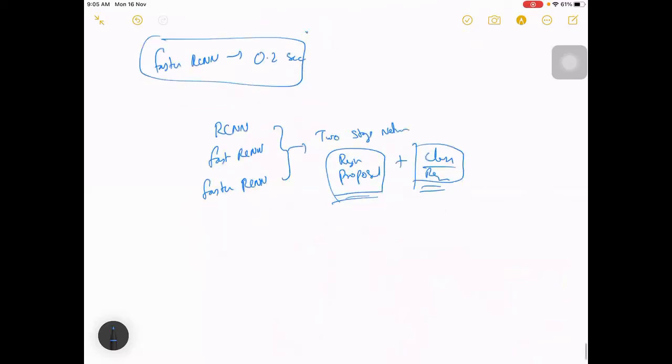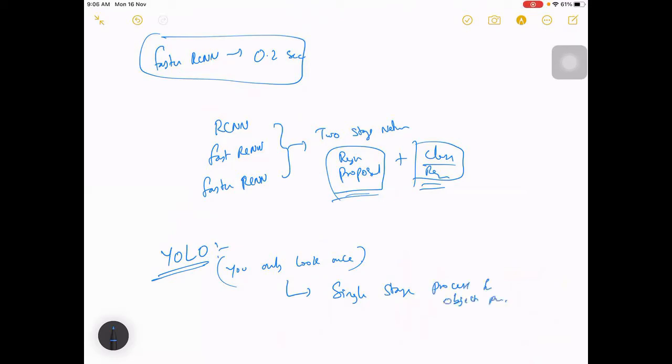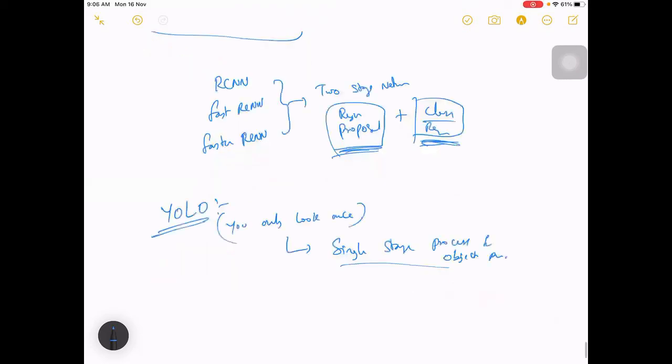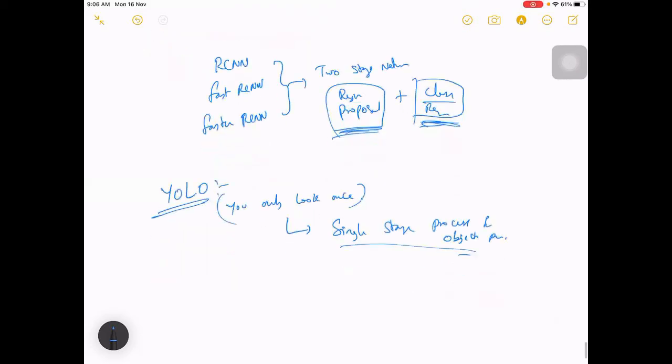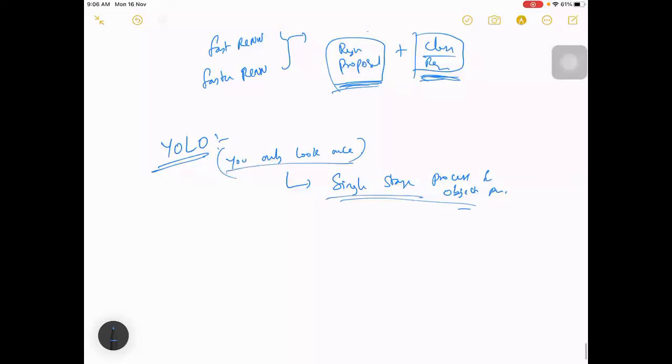There was one more different architecture proposed, which was called YOLO. YOLO means you only look once, which means a single stage process for object detection. Here we are looking at it twice, but here you only look once. That's the only difference. To signify that it is a single stage process, it was named YOLO, you only look once. Let's see what this YOLO will do.